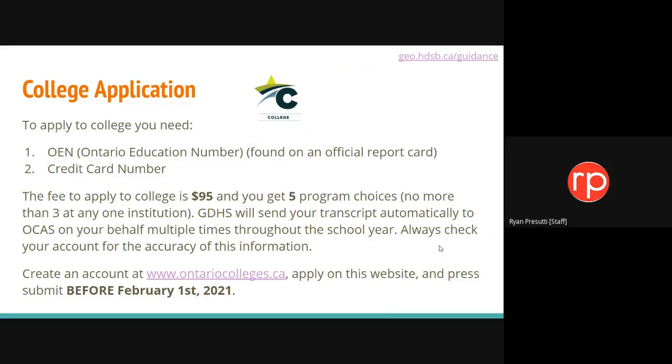The school board and Georgetown will send your transcript automatically to the Ontario College Application Service, OCAS, on your behalf multiple times throughout the year. That's listed on the timelines document that I was referring to earlier, but you will be able to see that information as well on your end. So it's always important that you check your account for the accuracy of this information.